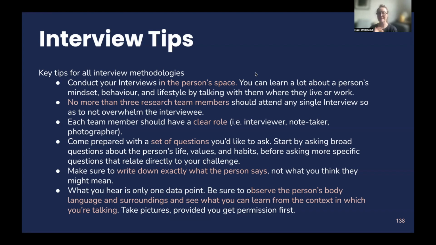Make sure to write down exactly what the person says, not what you think they might mean. Everyone has their own biases, and we take notes, and they are all going to be different based on what words we pick up on, how we interpret things in the moment. We might get distracted, so it's really valuable to make sure you just get the exact words down.